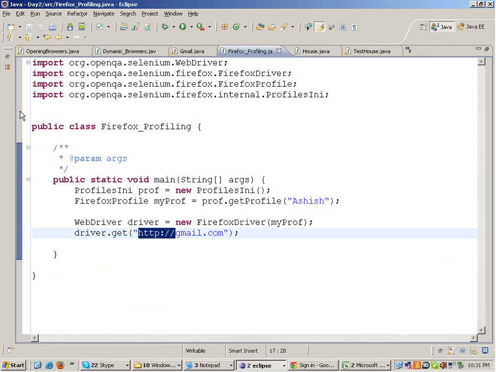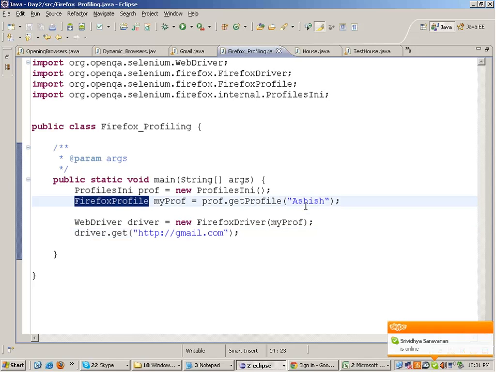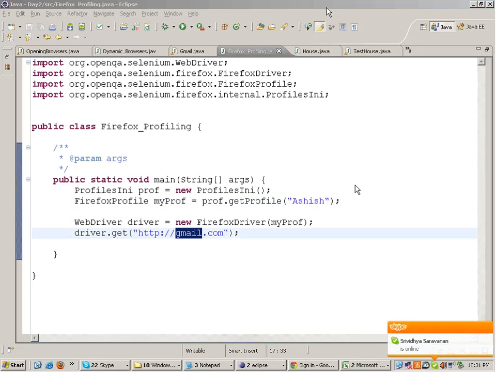Again, it comes with experience. It doesn't come directly. But I'm just talking about the profile right now. We'll just follow the basic things. You have to just get the Firefox profile object, refer to the profile which you want to open, and go to Gmail. Right. The question being asked is about profiling.